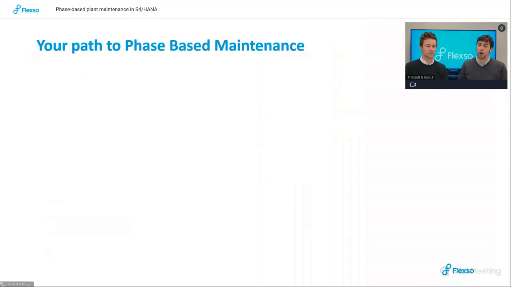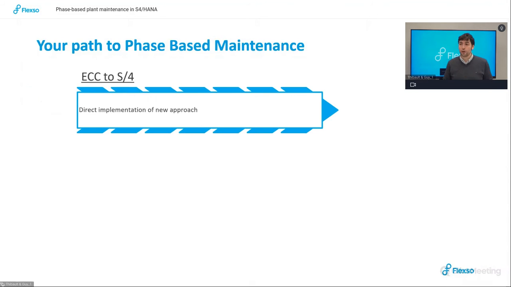Now, how can we do that? Of course, we've seen what the new and old scope items are, but of course, we have a path. We want to take a path to the future, to the phase-based process. If you're currently using the ECC system and you're planning to convert to the S4 system, we can only suggest a direct implementation of the new approach. It's not interesting to start up with the old ones first, and then convert to the new ones later on. Just start directly. Use the opportunity of your conversion to implement the new approach directly.